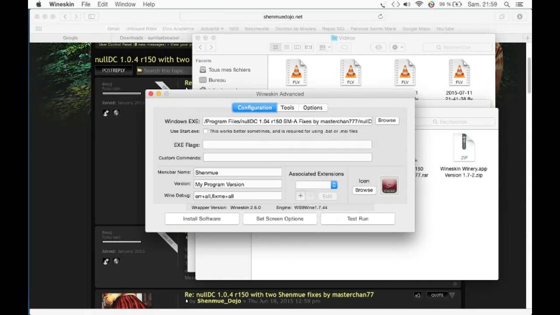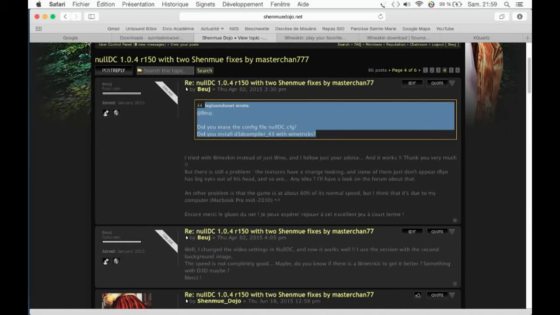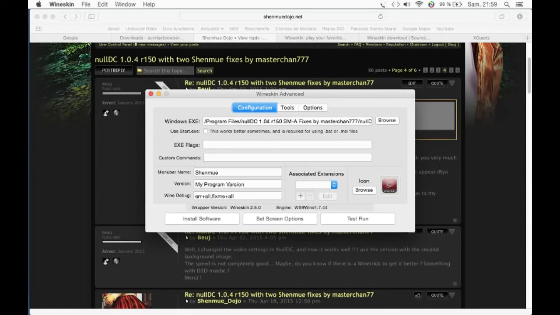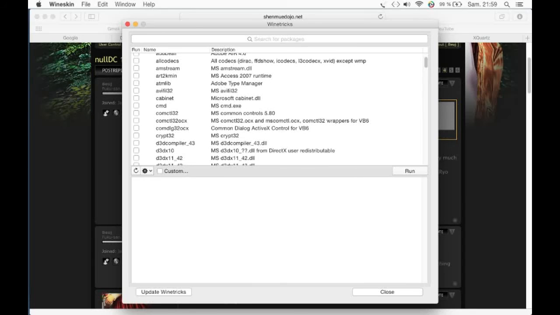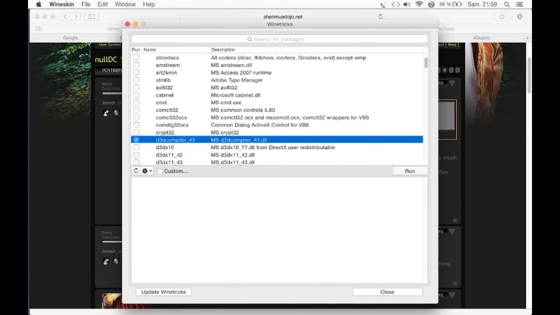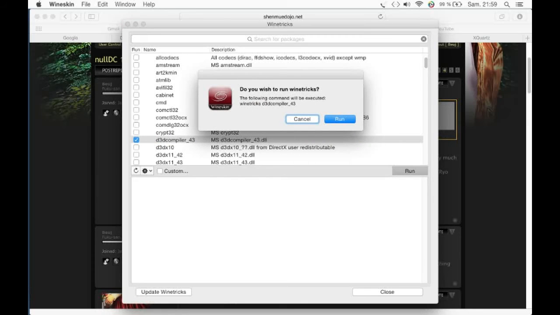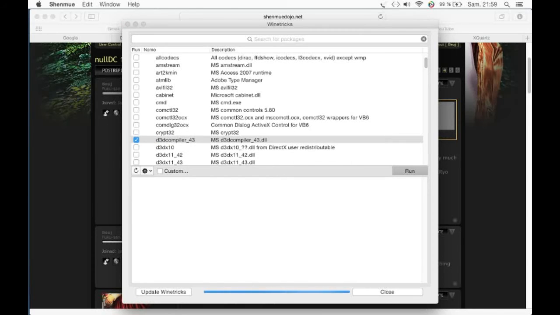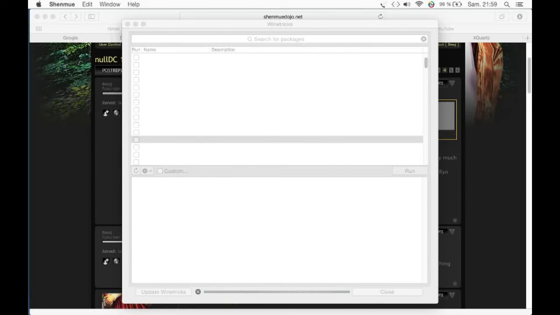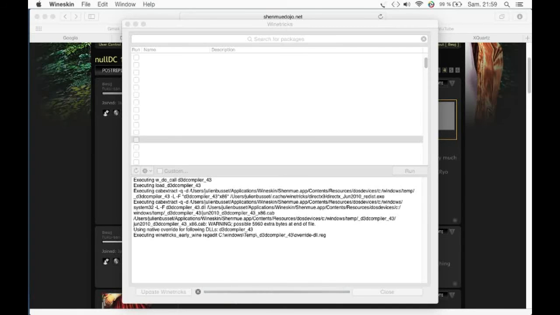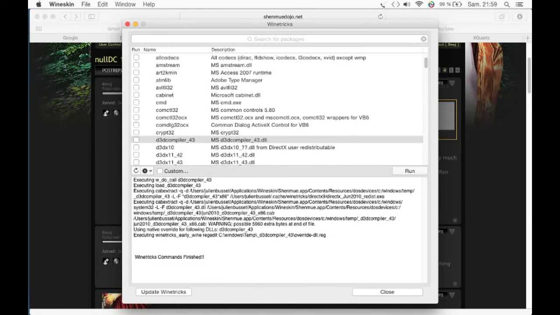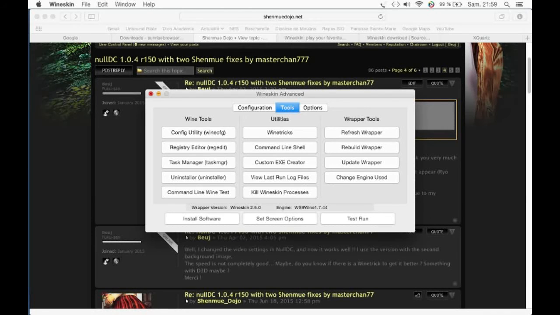Then don't quit. Click advanced because we have to do the second thing indicated by legluondunet, which is install the 3D compiler 43 with Winetricks. So you go in Wineskin, you click Tools, you click Winetricks, and in the DLLs you have in the list the 3D compiler 43. You click on Run. Do you wish to run Winetricks? Yes. Run. Okay, it's done. You click on close, and when it's done, you quit.